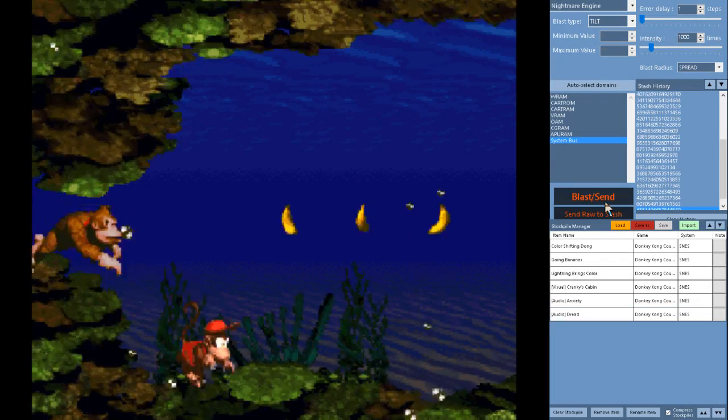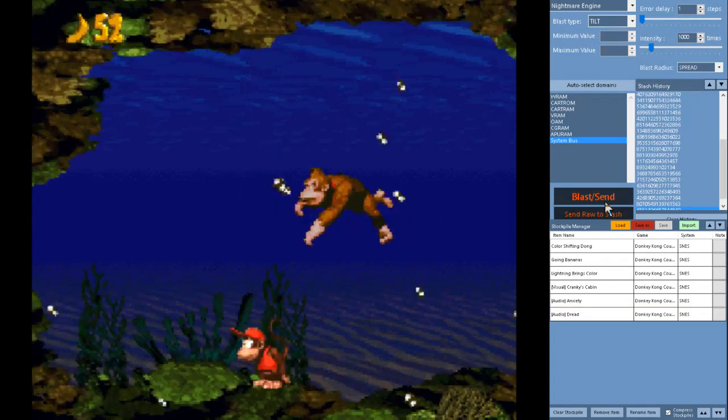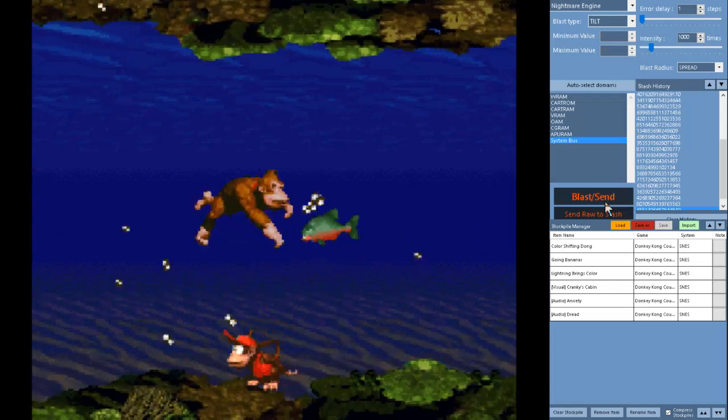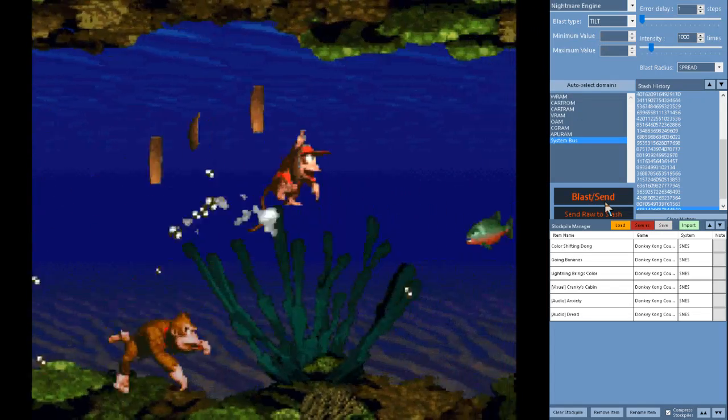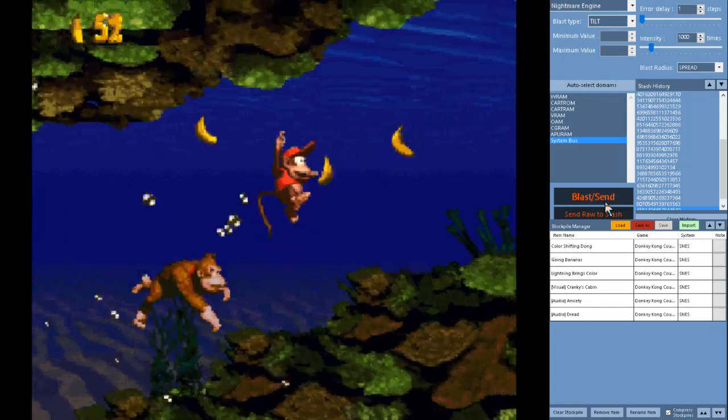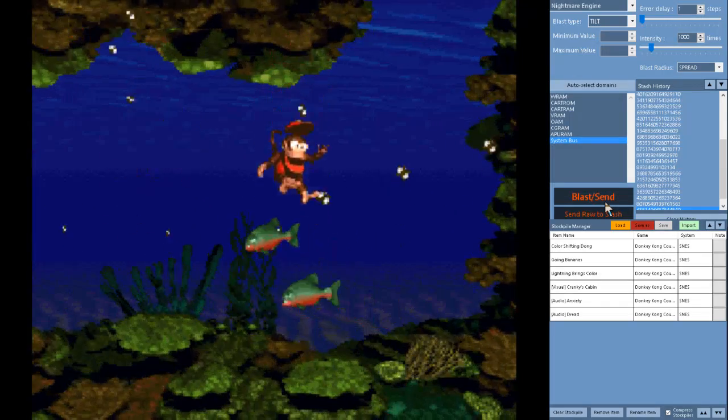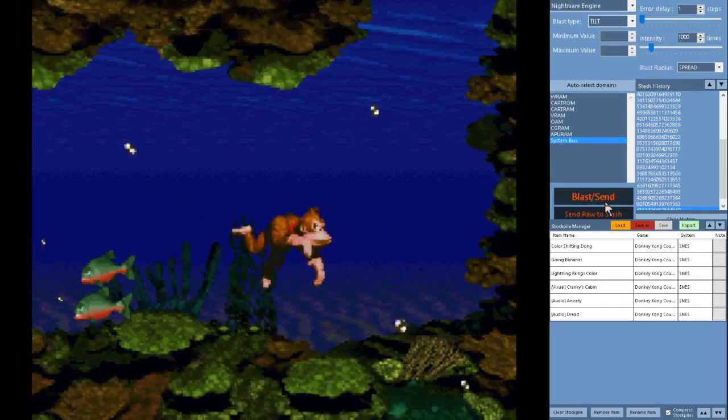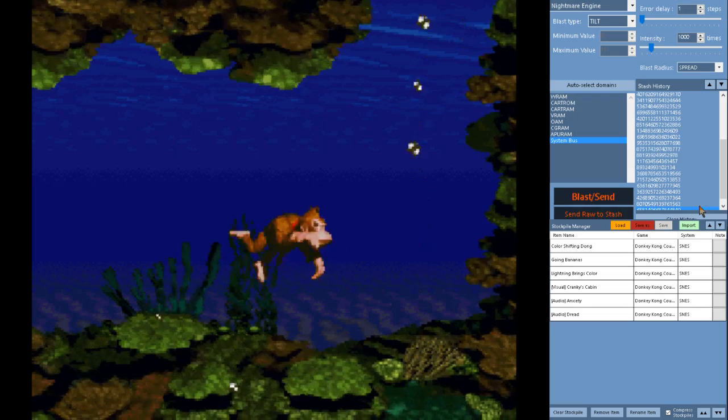Very nice sound to it. Oh, I instantly like this one a lot. It's no longer a water level. At least for Diddy it isn't. Let's do that in the last center.